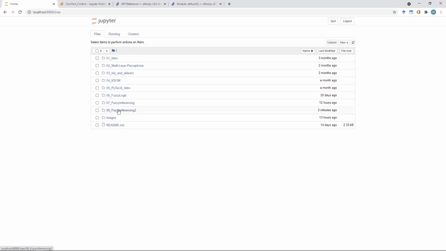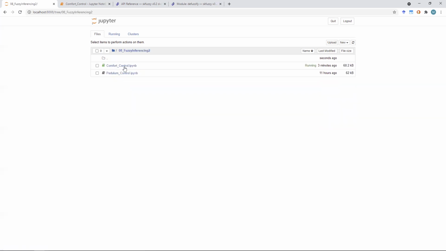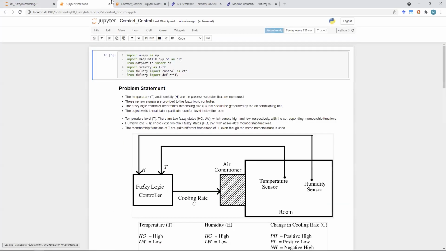So as usual, you've got to pull the repo or download the files and activate your virtual environment if you're using one, and go all the way to 08 fuzzy inferencing 2. You're going to find two files. One is for comfort control. The other is the inverted pendulum control problem. I'm going to start off with the comfort control.